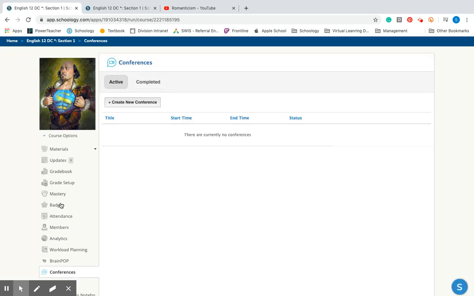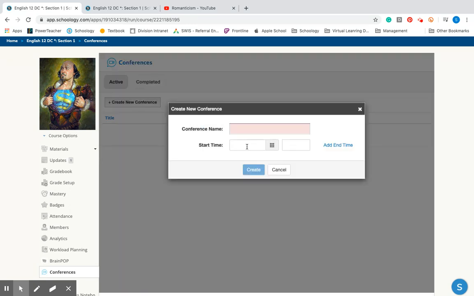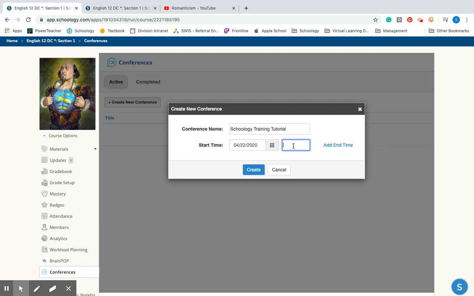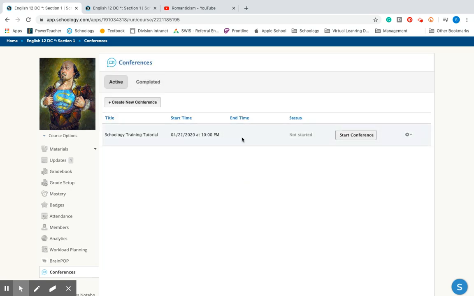So as an instructor, I'm going to click on Conferences, and it's going to take me to this page of the active conferences I have scheduled. I currently have none, so let's create one. We need to give it a date and a time. In doing this, it's also going to add this to our student calendar so they know that they have a conference and when it is.